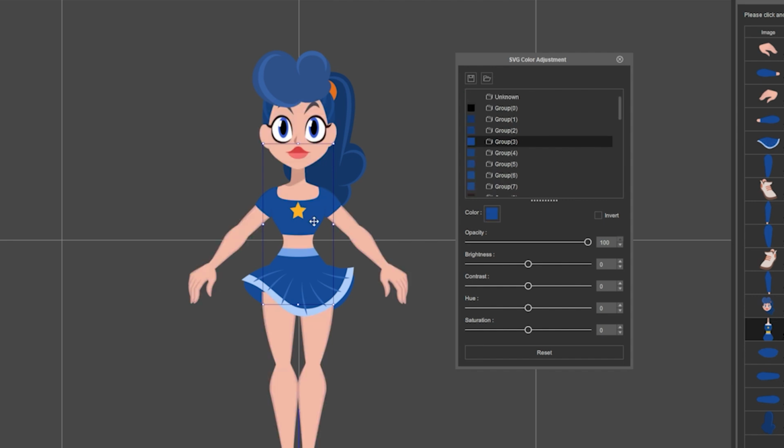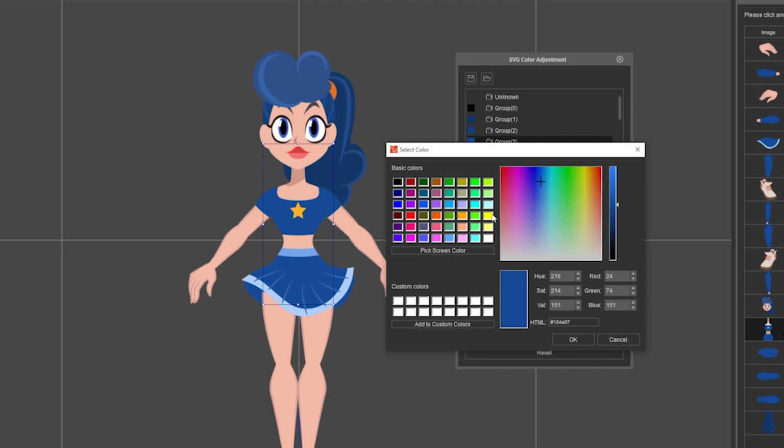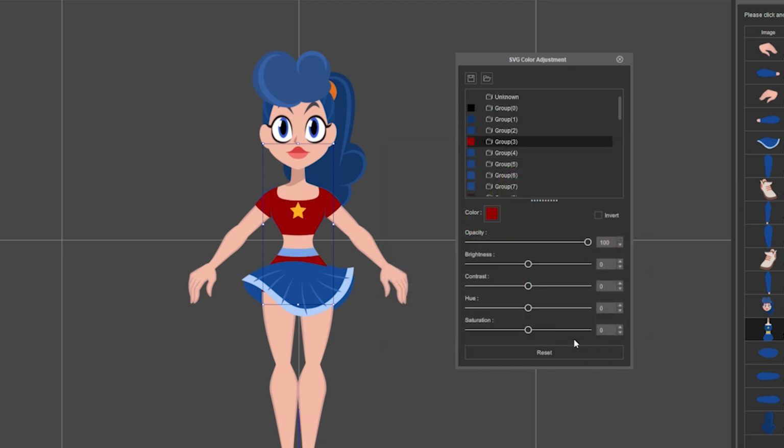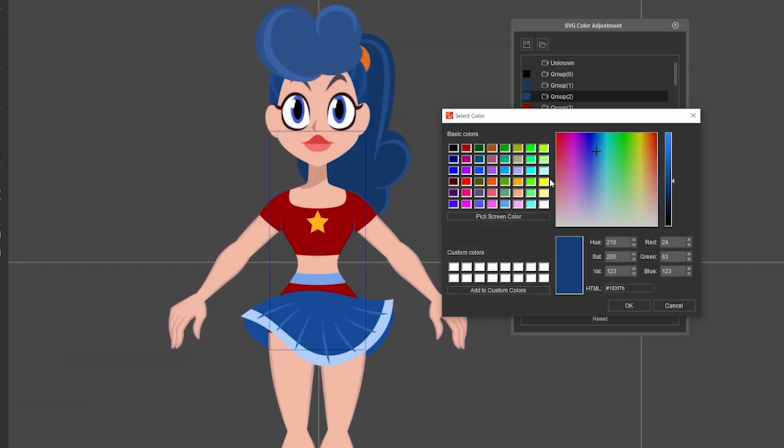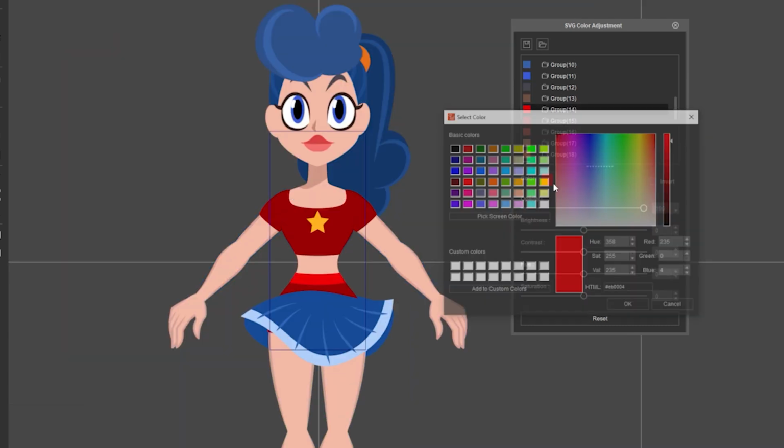I click on her blue uniform, click on color and select red. I click OK and you can see that the outline is still dark blue. So all I do is I keep selecting blue elements and turning them red. I do this in fast forward.